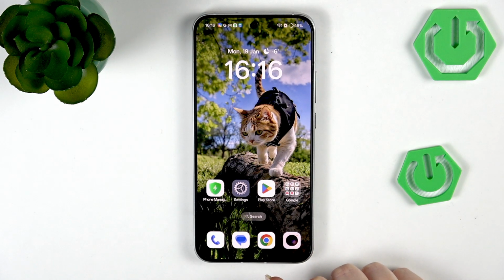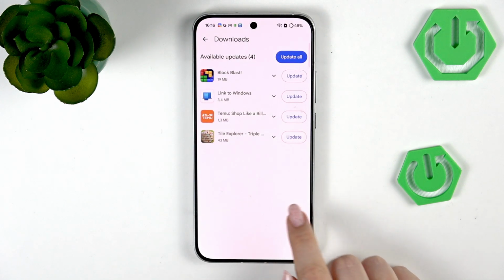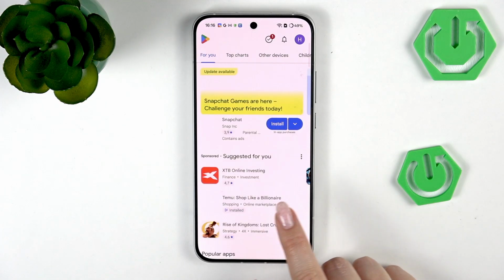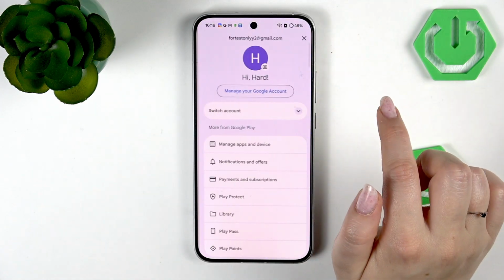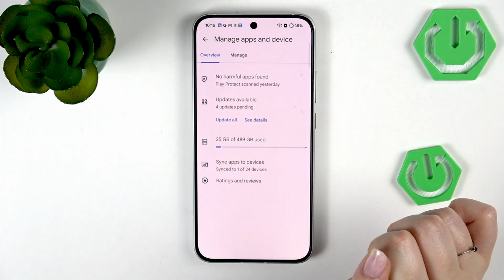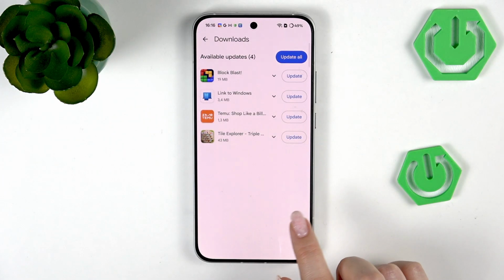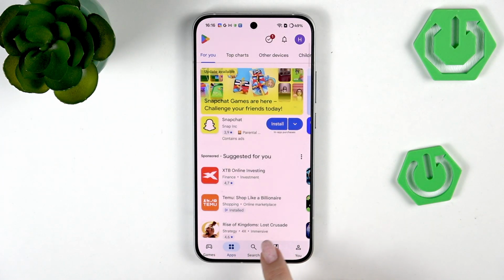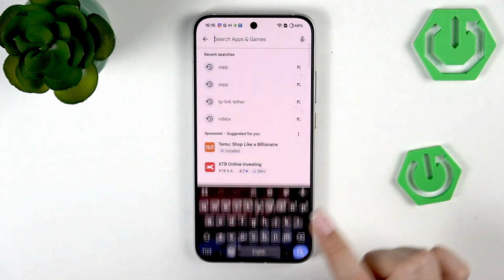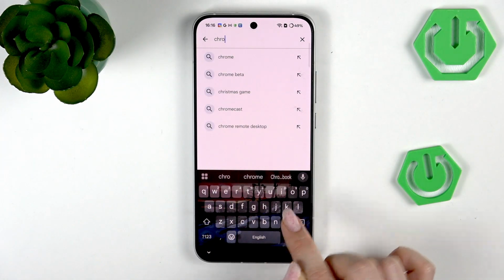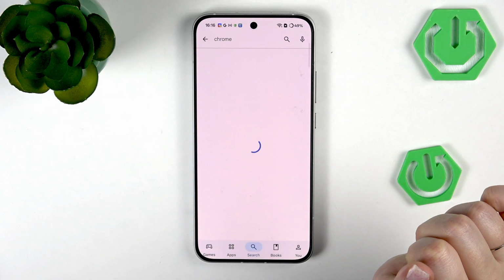If that didn't work, I highly recommend to check for the updates. So go to the Play Store. You can either enter this circle in the right upper corner and go to Manage Apps and Device and tap on Updates Available in order to check whether you've got it here, or you can simply tap on Search and here enter the name of the app which you'd like to download. So for example, Chrome in my case.